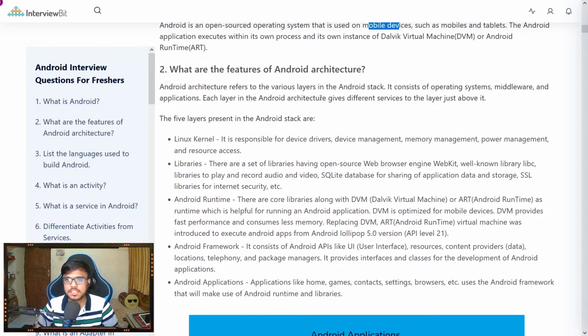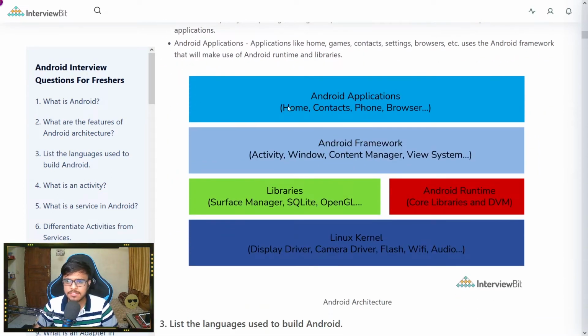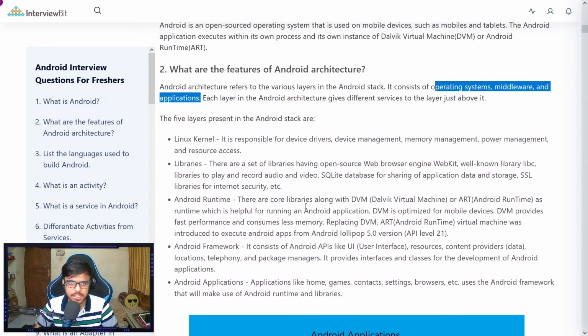These are present in various layers in the Android stack. That is, the main ones are operating system, middleware and application, where each layer provides a different service to the layer just above it. Now there are basically 5 layers we have. The first one is the Linux kernel, which handles the very low level tasks that we have, that is the device drivers, device management, memory management, power and resources access.